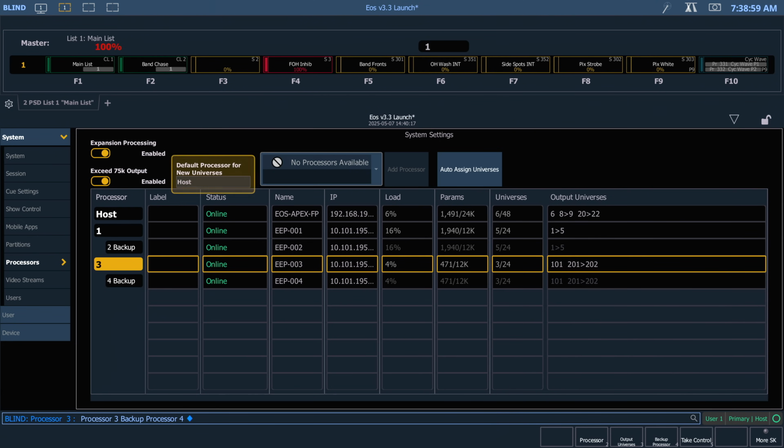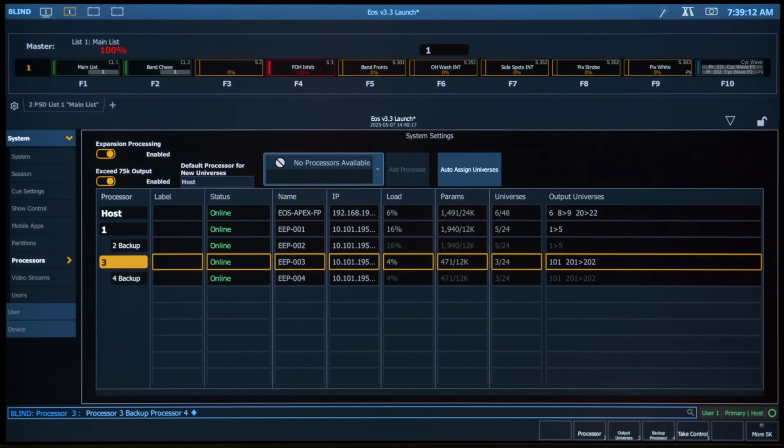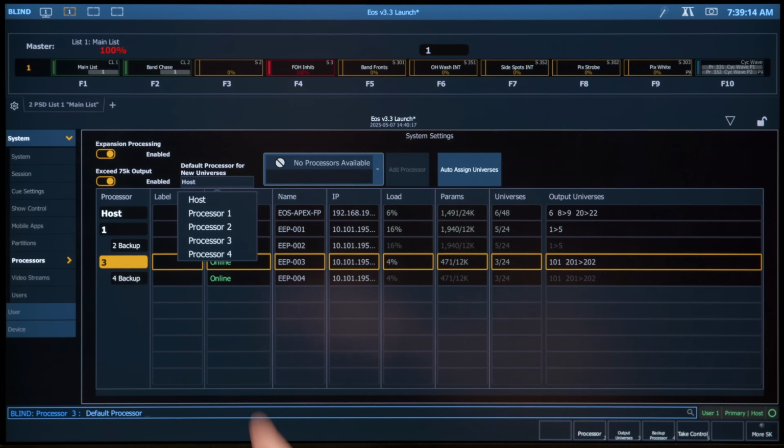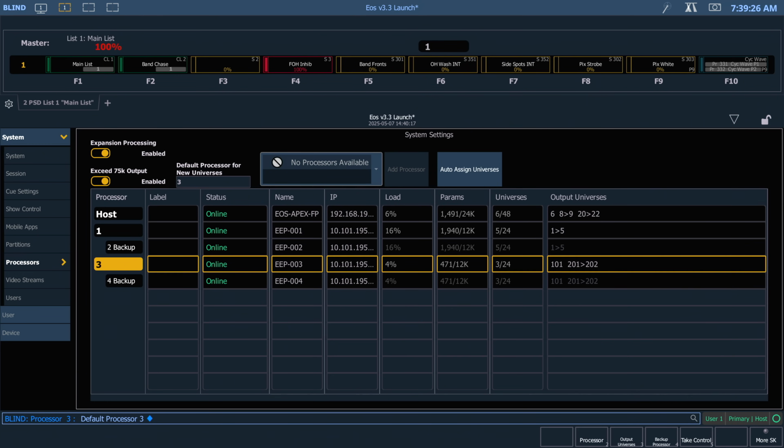There's an additional setting which is called default processor for new universes. In patch, if I patch a universe that hasn't been assigned to a processor, I want to know where it's going to be processed. By default, we allow you to process those new universes on the host. However, you can decide that you want any of those processors to pick up any previously unassigned universes.